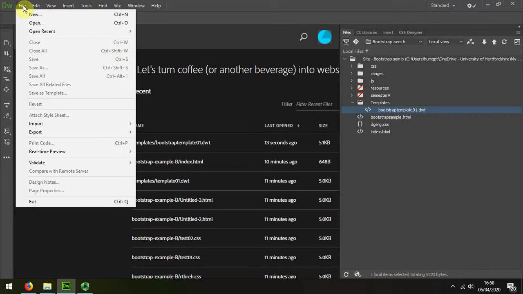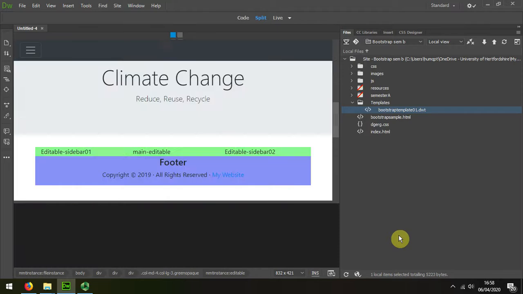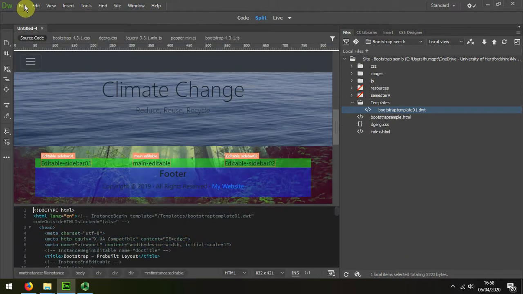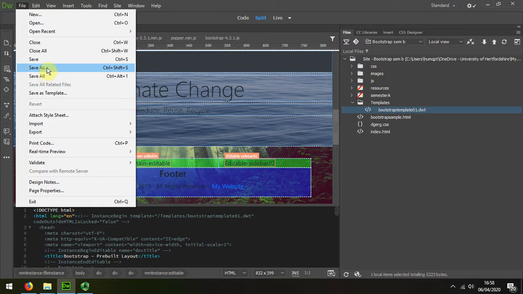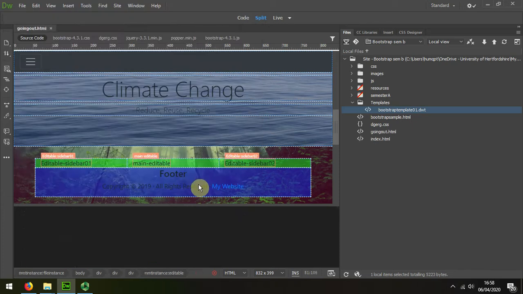So as with semester A, I go New, I choose a template from the site, template 01. I make sure that update page when template is changed is ticked, and I create a page, and I'm going to save that immediately as going out, because I know that's the name of one of my pages.